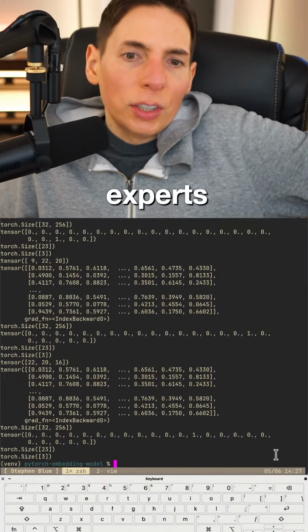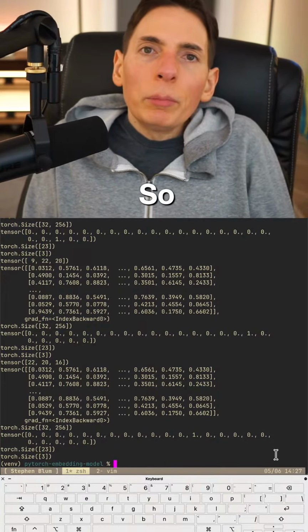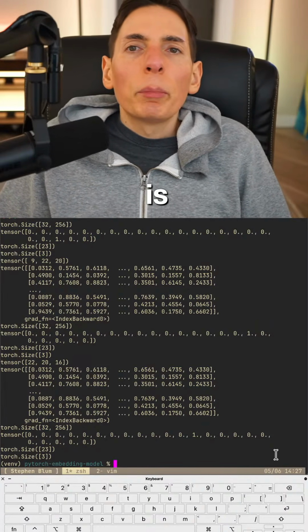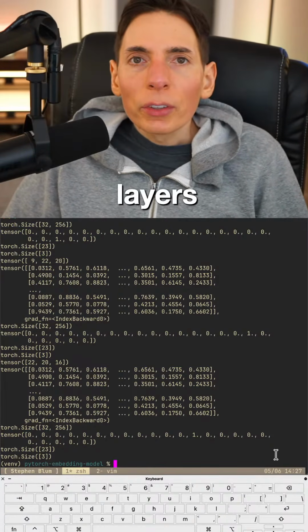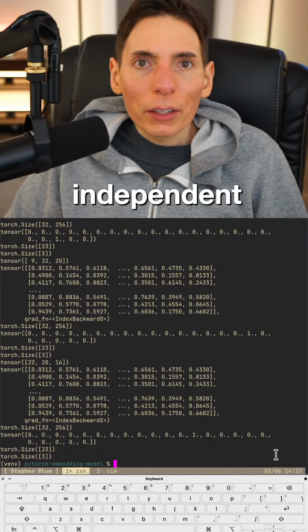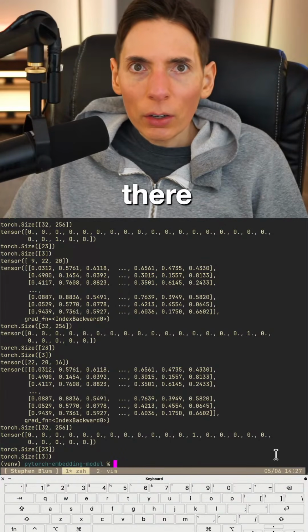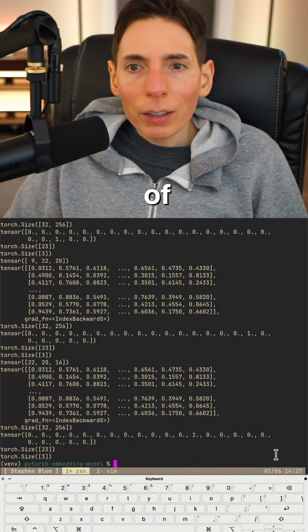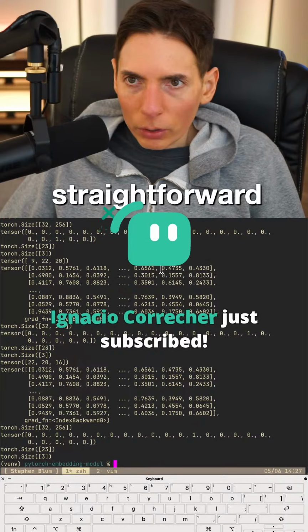Okay, let's see what we get there. Mixture of experts is a big deal. So a mixture of experts is a bunch of different layers that are independent, right? You get some independence there, and then you can combine two of them. Mixture of experts is actually pretty straightforward as far as I understand it.